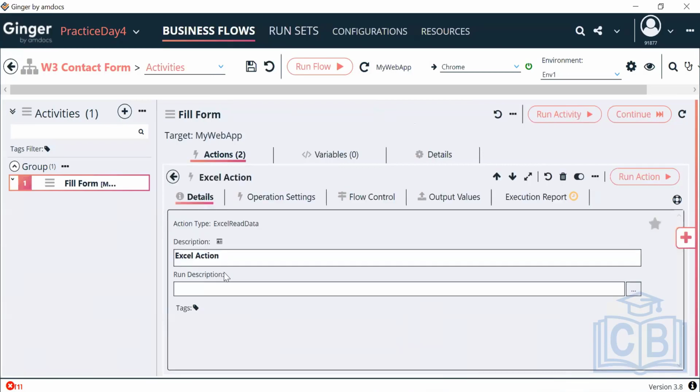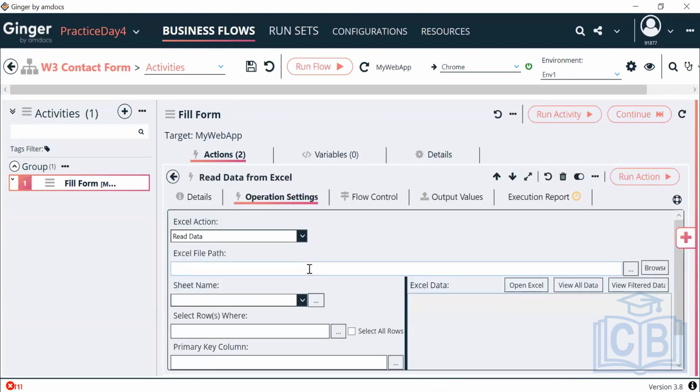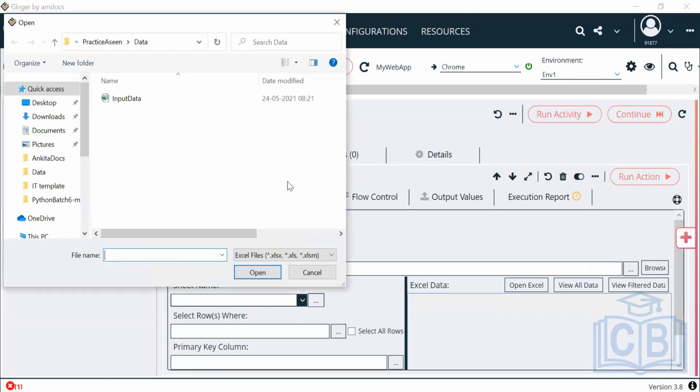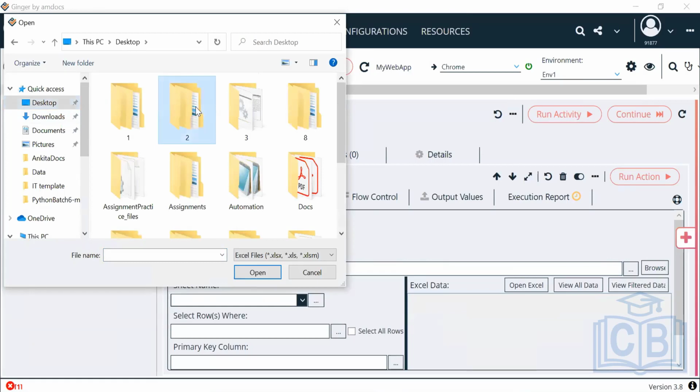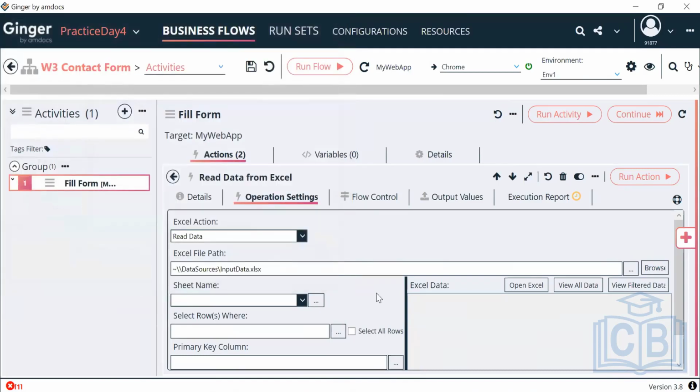I will rename this action as read data from Excel. Okay. So read data from Excel means you need to read the data from the Excel file you just created. We will click on browse and go to the location where our Excel file is located, in Ginger projects, practice day 4, data sources, and input data. You can see I got a relative path for the XLS: tilde slash data sources slash input data dot xlsx.